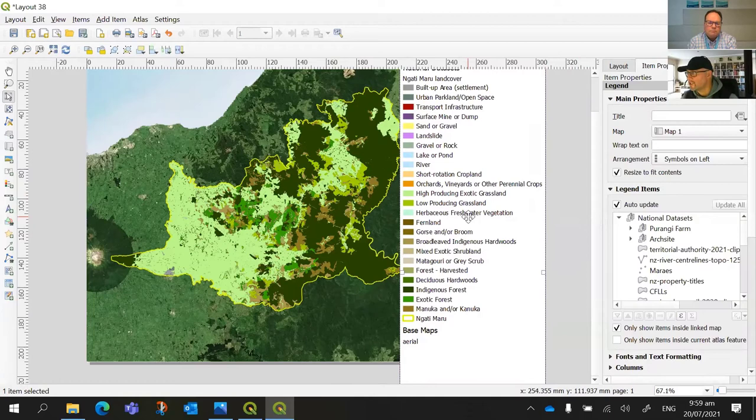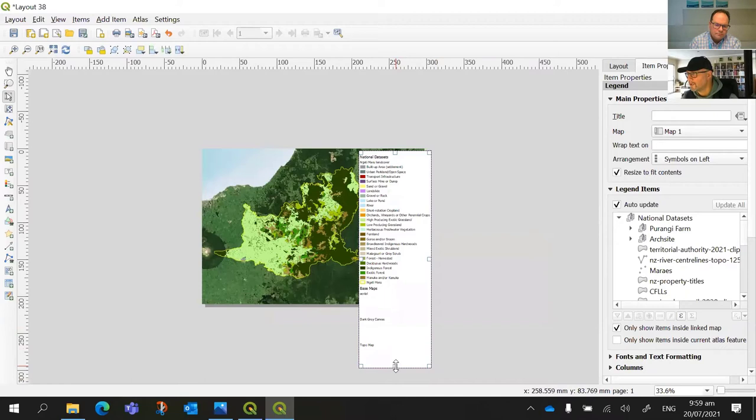So now you'll see that I've gone bigger than the map. So I need to do something about that. And then what I do is I make this smaller and it's not working. Little trick, and I learned this the hard way. It took me forever to find out how to do this. You go to resize to fit contents. You unclick resize to fit contents.